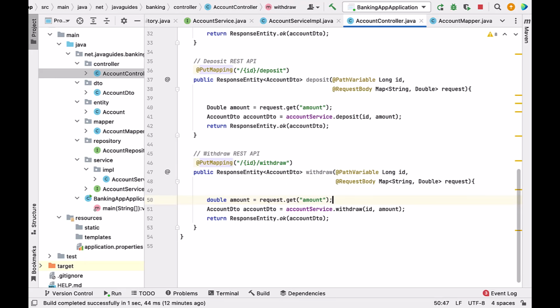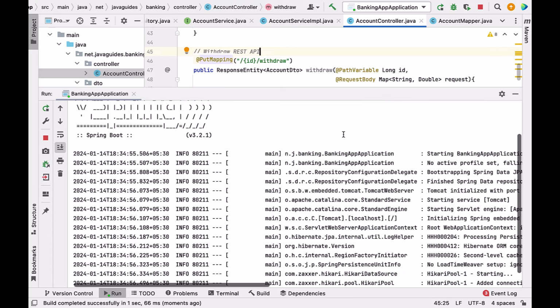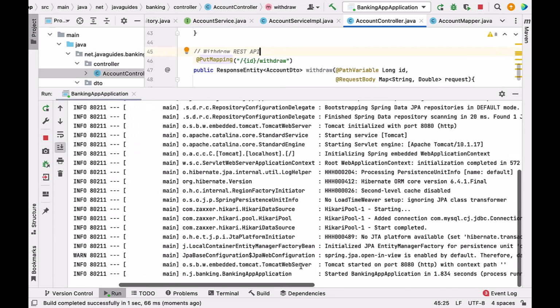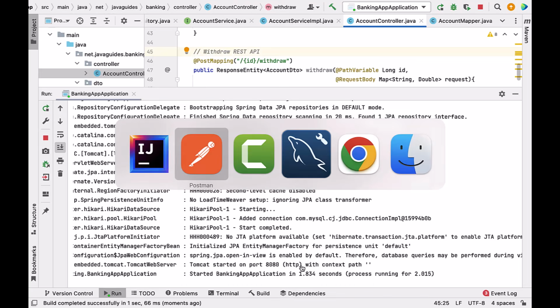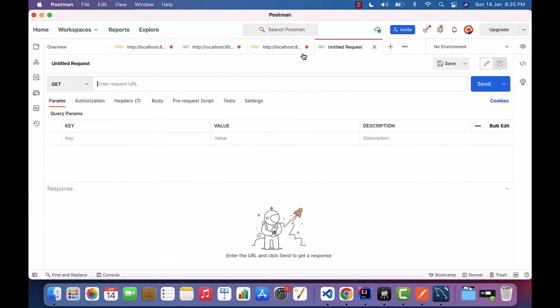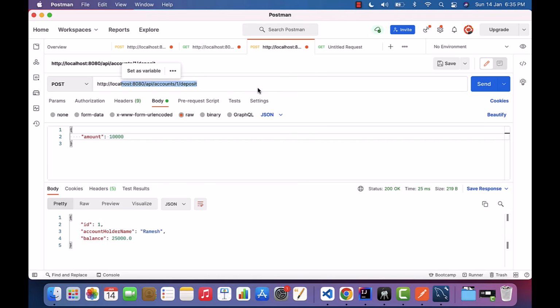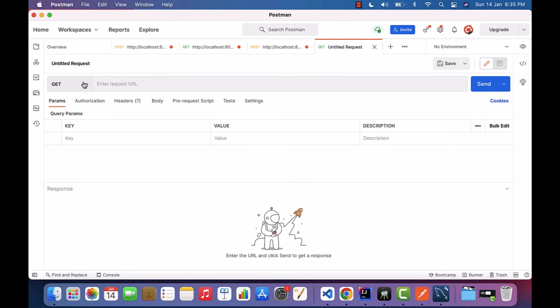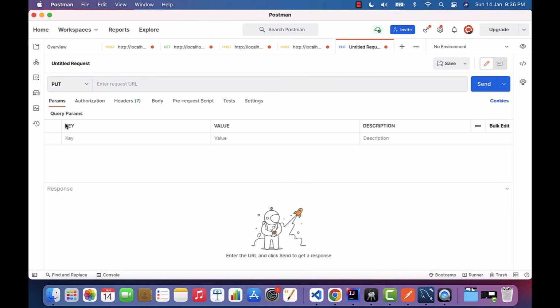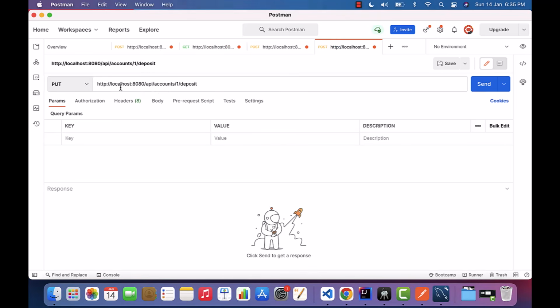Next let us rerun our Spring Boot application and test this REST API. So from here let us stop and run the Spring Boot application. Alright, our Spring Boot application is up and running. Let's go to the Postman client over here, and let's create a new request. Let me copy the request URL from the existing REST API request. Here let us select the HTTP PUT method and then pass the request URL localhost:8080/api/accounts/the account ID and then withdraw.